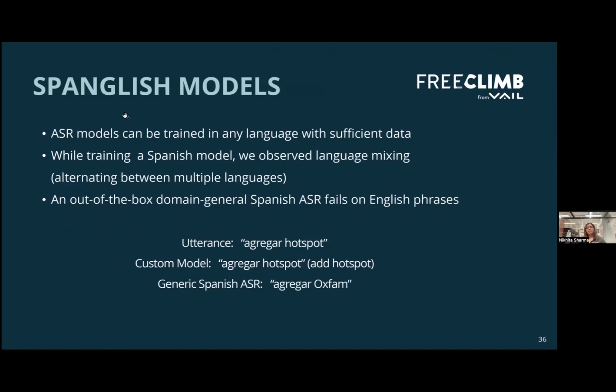We also trained different models. Apart from English models, we trained Spanish models as well. We did notice something interesting, that even though people say that they want to talk in Spanish, sometimes they can alternate between multiple languages. For example, a user might say something like "add hotspot" in Spanish. If you have a custom model, you can add these English words in the model as well. But if you have a generic ASR, most of the time they failed in recognizing these English words. So this again shows how customizable these models are.